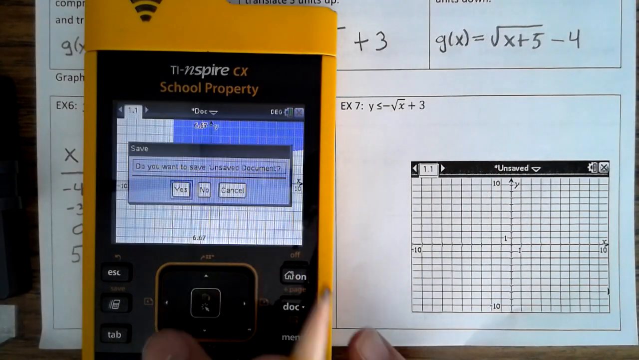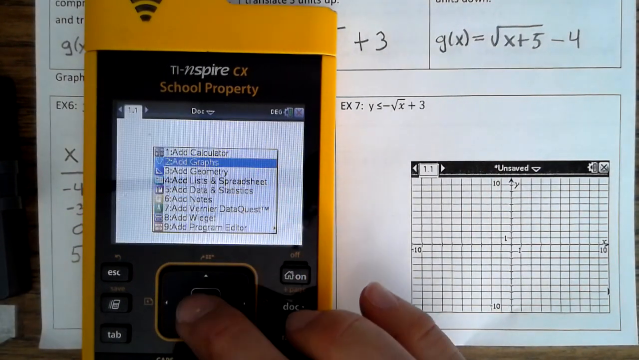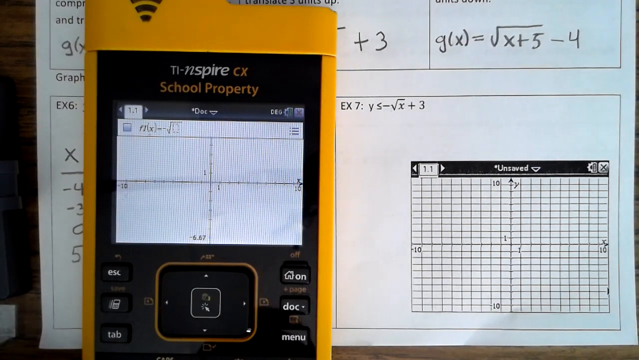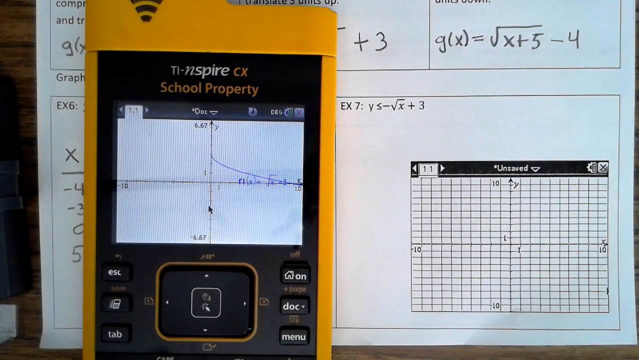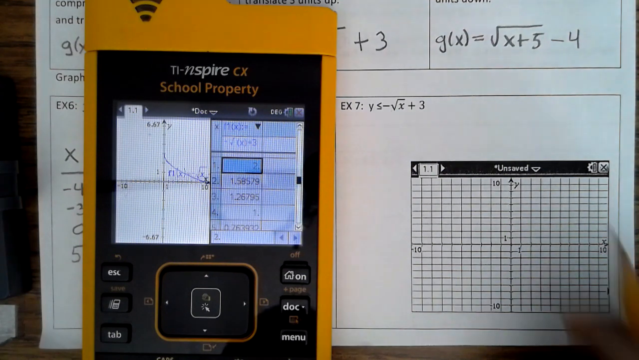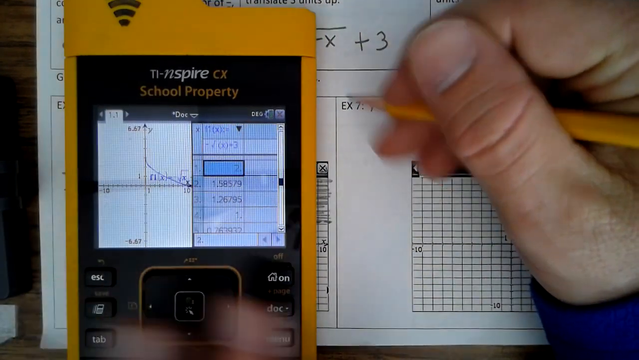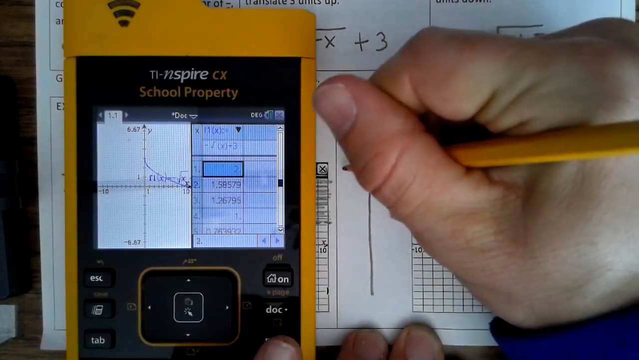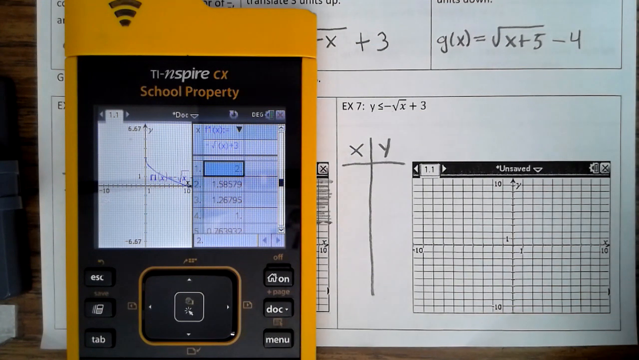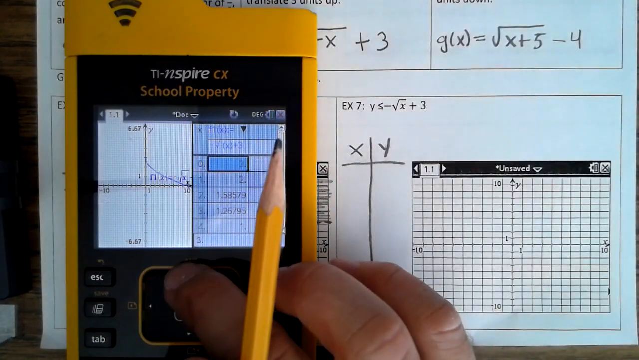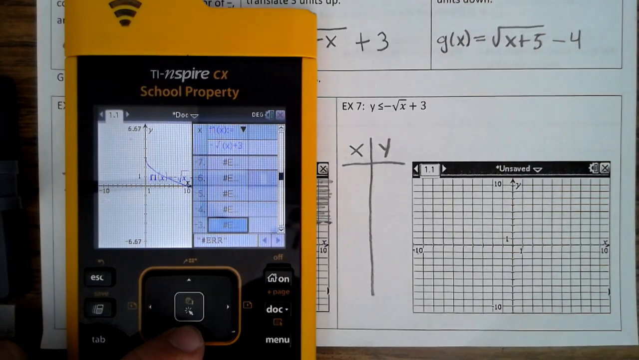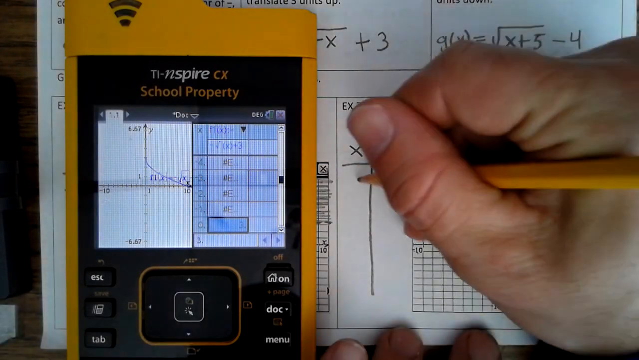So on, new document, no, add graph. We're just going to ignore the inequality for the moment. So negative control square root x plus 3. Now I'm going to press Control T to get the table. So we'll get our table here. Okay, we're going to start when x is negative 10 because that's how far the table goes. Now you'll see that it's error, but 0, 3 is a good point.